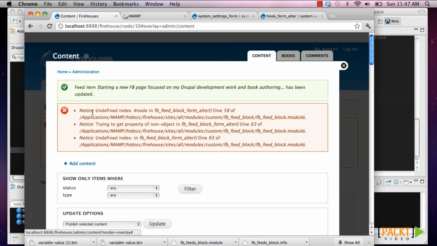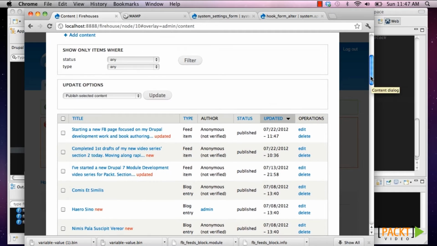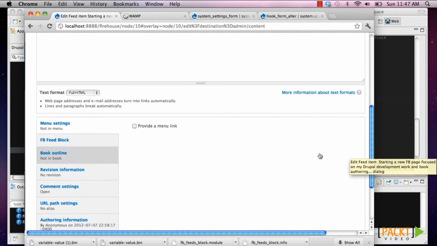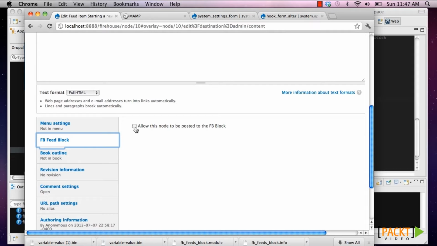Now, I'm going to get some undefined index errors here. That's normal. These are notices, and that's because we actually haven't set up our database table to hold this checkbox value yet. We haven't indexed this. We're going to do that in the next section. But for now, we've defined it, and notice that if I go back to edit that, the value here hasn't been saved because we haven't defined that in our database schema yet.